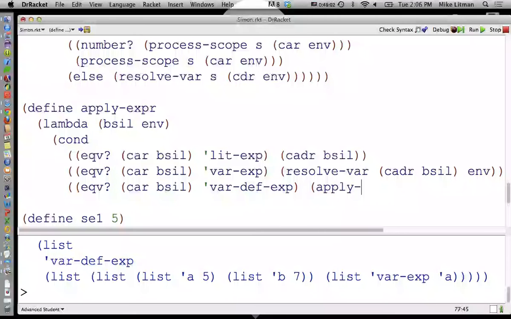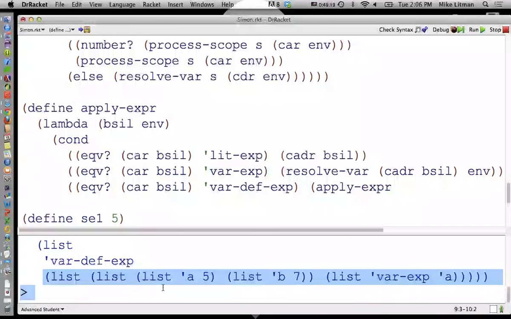I'm going to call apply expression, passing it the Basil code that I need to run, which is the body of this guy. I need this part. How do I get that part? Well, the car of this guy is that. The cdr of this guy is that, right? Because the cdr of this guy is a list containing a list. So the cdr is that list right there. How do I get this guy? I could use the list ref thing, right?